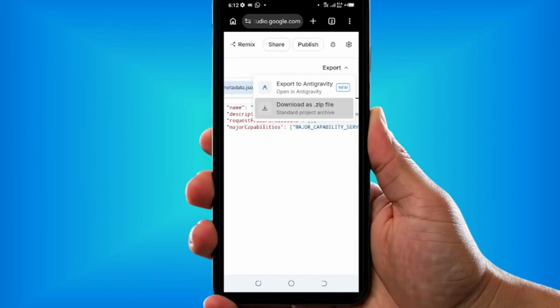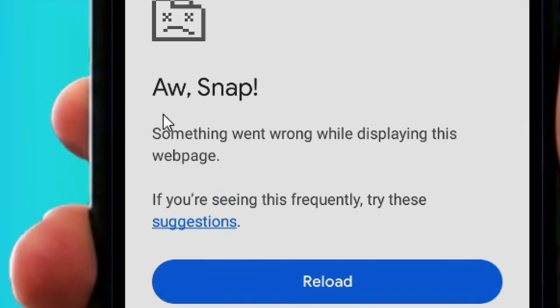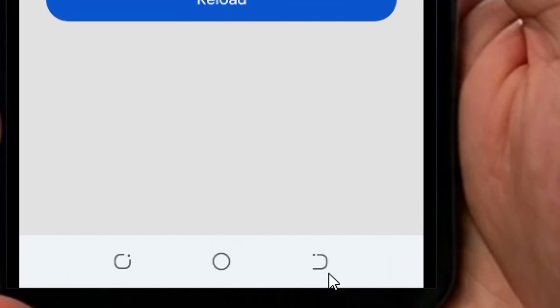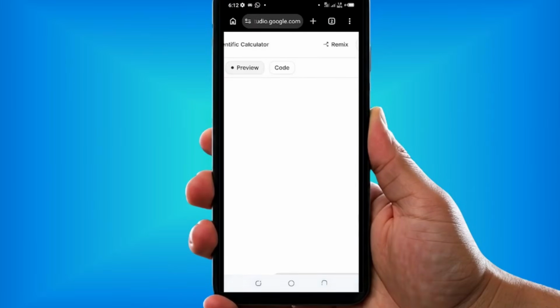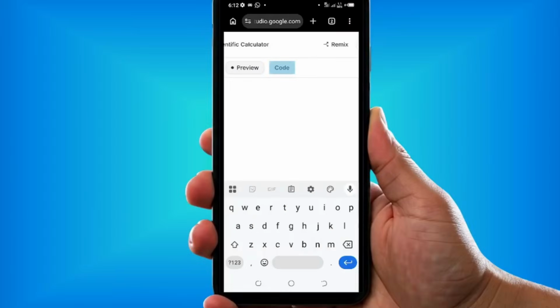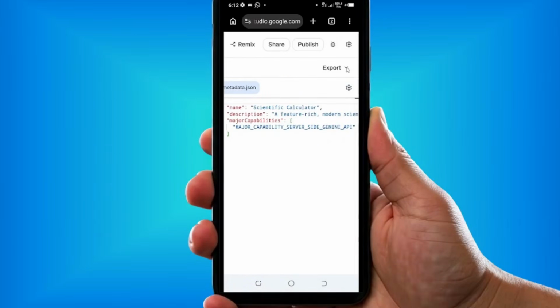Sometimes this error might come, don't worry. All that you have to do is to simply come here and tap on the back arrow. It will come just like this again and then locate the code again, then tap on the code and then simply swipe and come here to where we have the export.